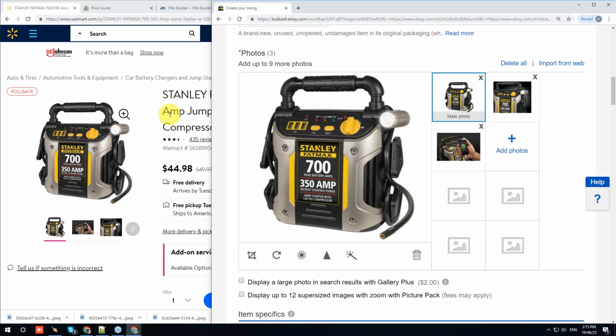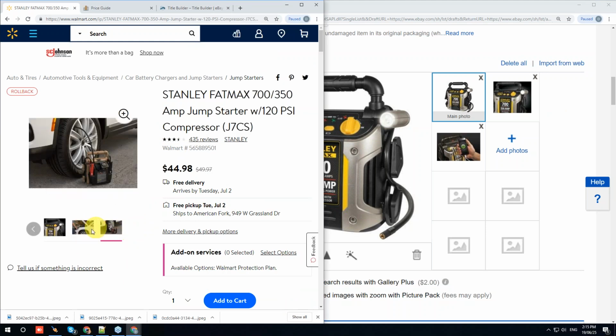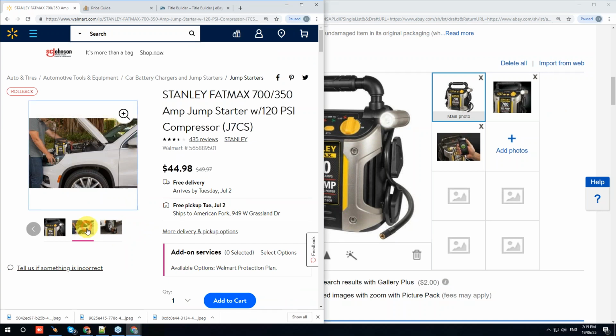Now, if you wanted to import from the web, let's import the last two images from the web just so that we can demonstrate that process as well. So I'm going to do the same thing. I'm going to click on it.